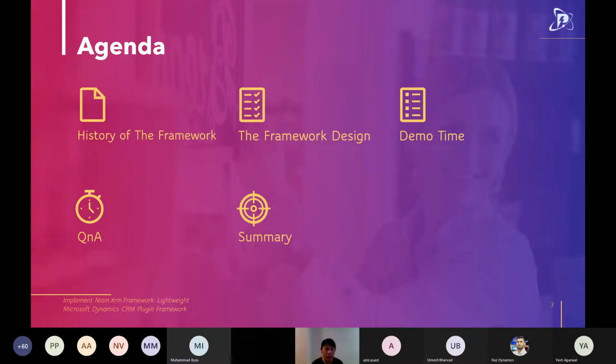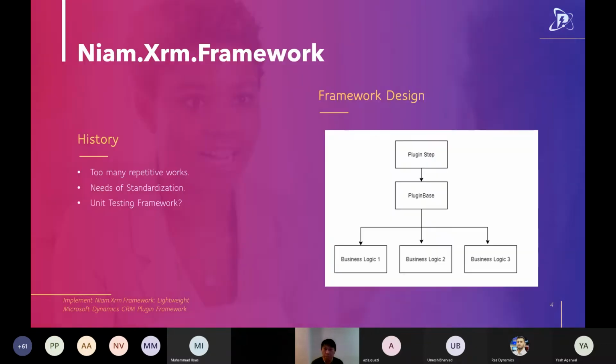So for the agenda today, I will tell you about the history of the framework. Then we also have the framework design. Then the biggest part of it is actually the demo time. Then if you have questions, I will answer afterwards, and then the summary. So, a brief history of the framework.